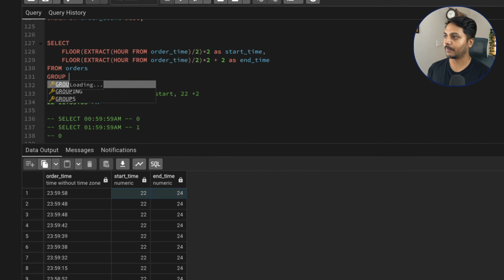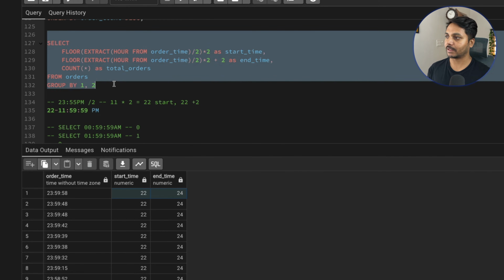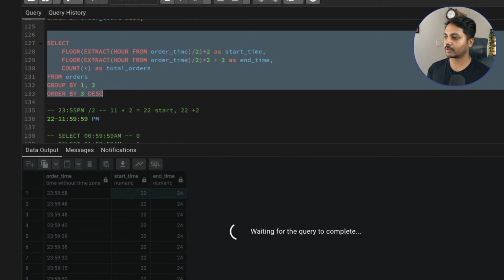So I would say group by 1 and 2. We want to group by these two columns, and then do a count. Count of what? Count of star or order ID, and I'm going to name it total orders, the total orders in each bucket. Then I can just do an order by 3 descending, so the highest order bucket comes first.